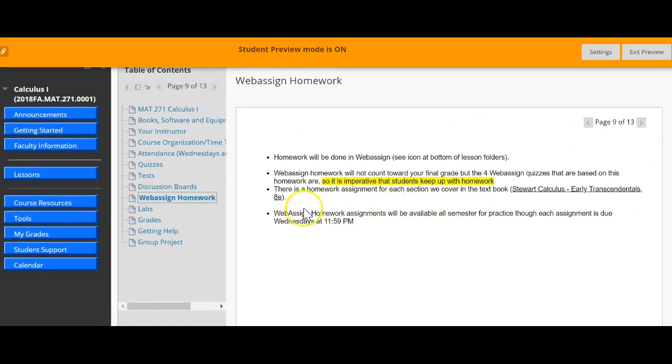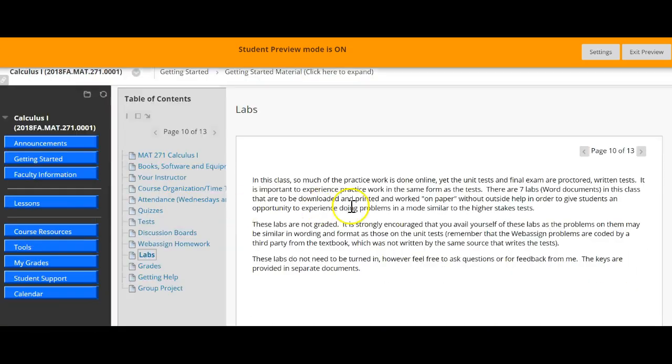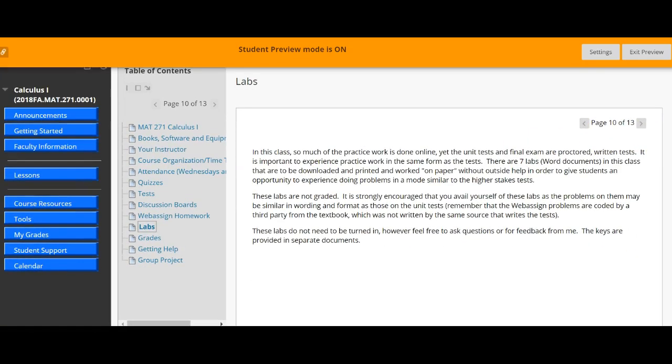This just explains the WebAssign homework, and it's imperative to keep up. We will have labs in this class that are basically assignments, Word documents that you download, print, and do on paper. That's important because the other means of taking assessments in this class are almost all through WebAssign, which is not the same thing. It's not the same format or feel as the tests you'll be taking in the e-learning testing center.